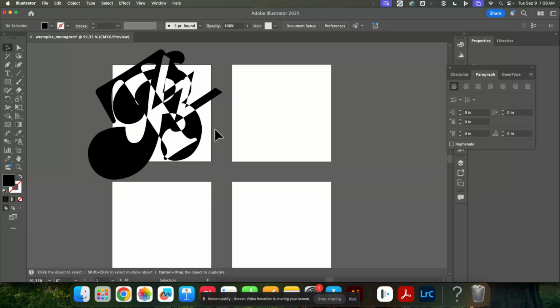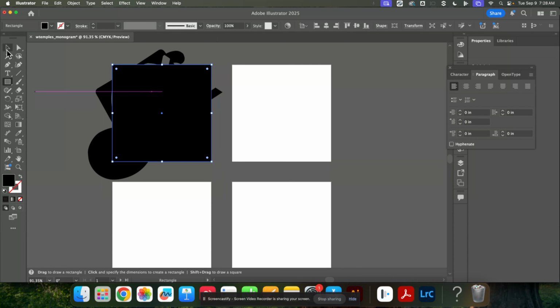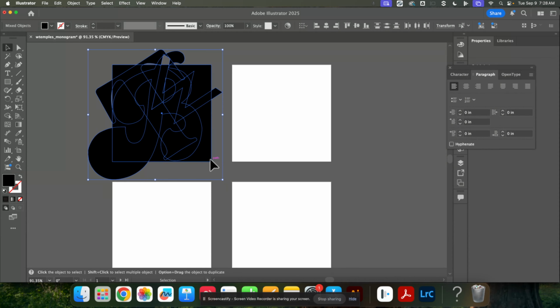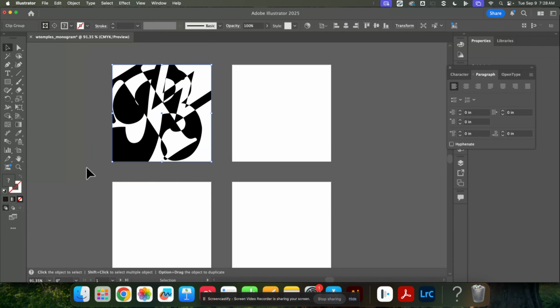All right, we're going to keep this black and white. We're not going to change the color, but we're going to make a clipping mask because we want to hide everything outside this artboard. So I'm going to go to my rectangle tool, and I'm going to click and drag across my artboard. And then I'm going to go to my selection tool, and I'm going to select everything on that artboard. And then I'm going to right click, and I'm going to hit Make Clipping Mask. Okay, so what that did, it hid everything outside my artboard. All right, so there's the first one.